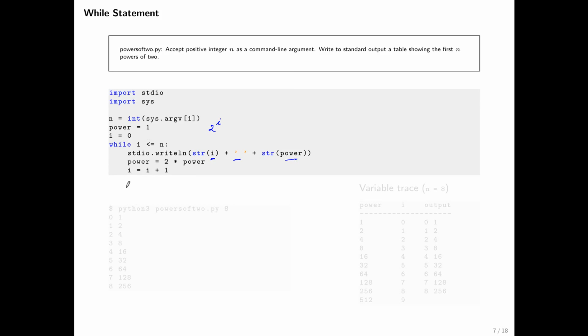And in the next iteration, we check if 1 is less than or equal to n. And if so, we end up printing 1 space power. But what was the value of power? It was 2, which is basically 2 to the power 1. Okay, so that's what you get for output.